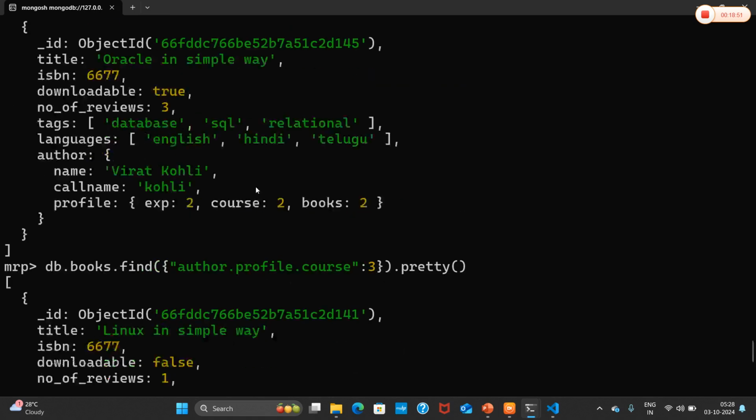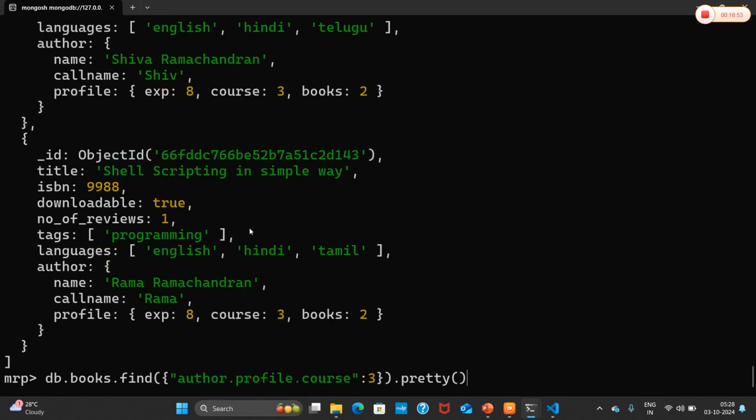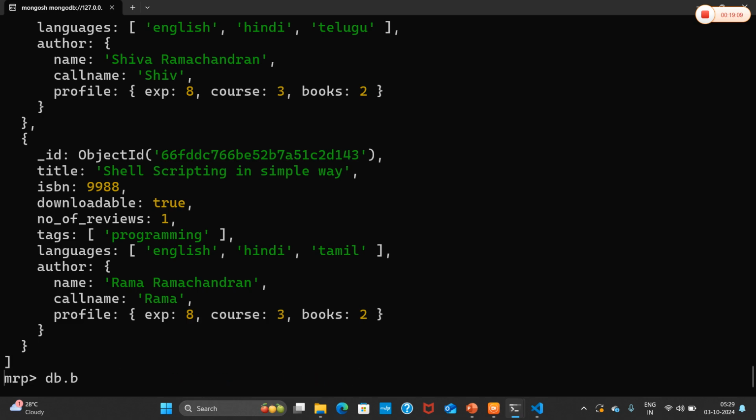So what query have we written? author.profile.course. Since it is a nested document, we use the dot operator: author.profile.course. Now we are going to list the documents where the languages contain only the Telugu element. Let me clear this.